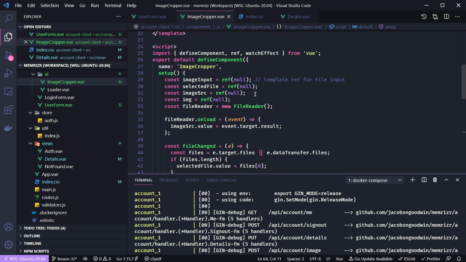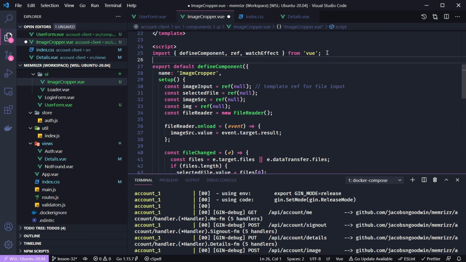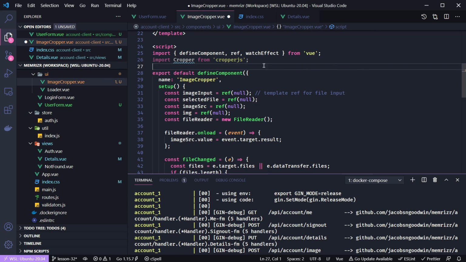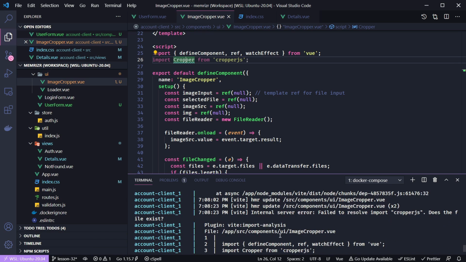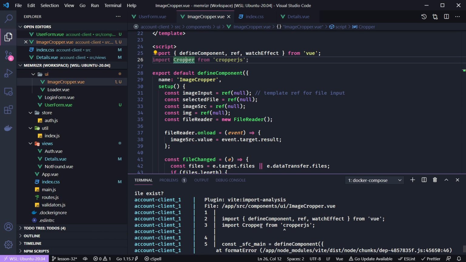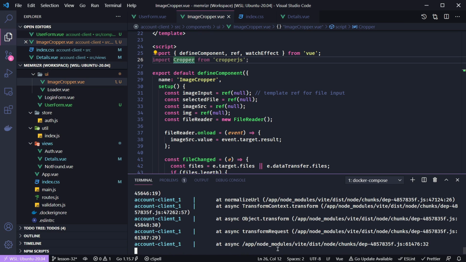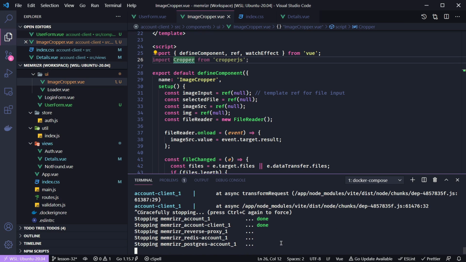Let's now import Cropper so that we can instantiate it. So let's import Cropper from CropperJS. And this is where I may need to restart my development environment or my Docker Compose, because I think once I import it, it's not going to be found. Yeah, we get some errors here. So I'm beginning to think this is a Vite issue. So I'm just going to Control-C and I'll run docker-compose up and cut this part of the video.